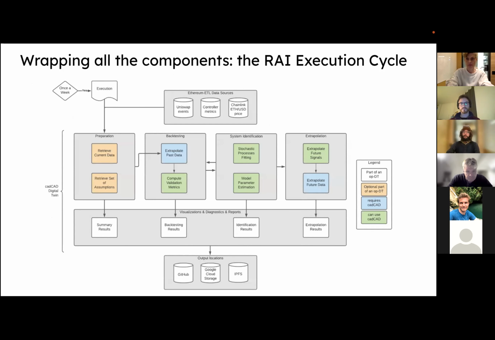And one way of wrapping everything together is really this diagram that I'm showing right now. This is a representation of what I usually call the execution cycle. The idea is that the context where we built the digital twin was one where we would be able to execute the same thing, for example, each day. So each day we would have an interactive report about the situation of HAI, what we expect for the next hours or the next day.